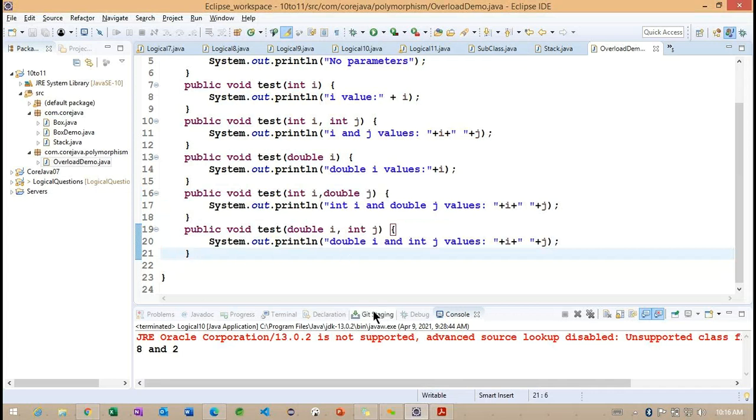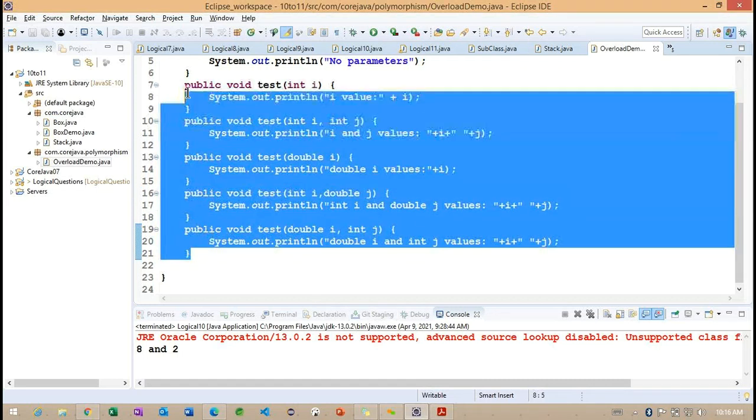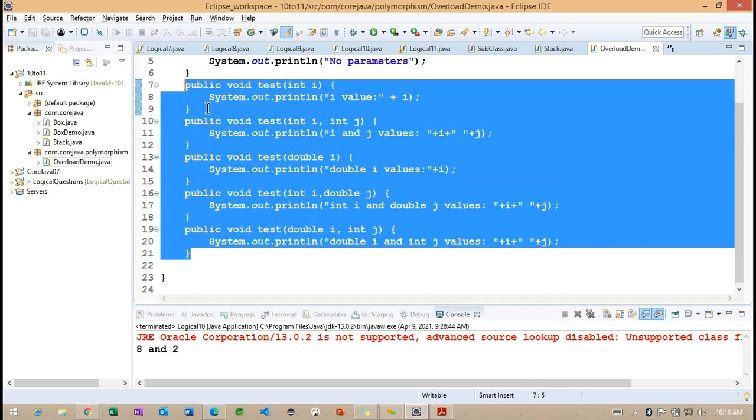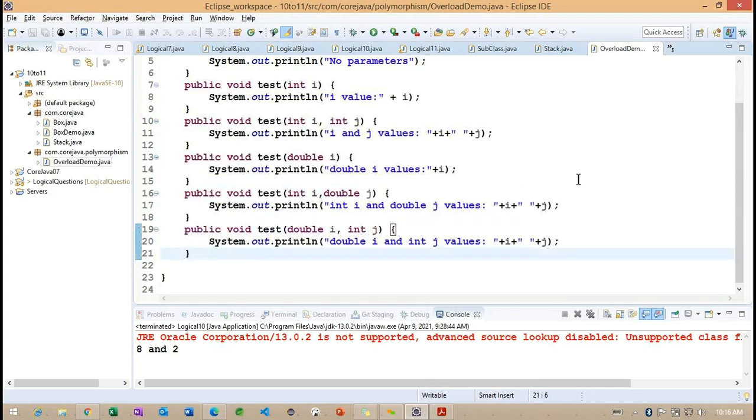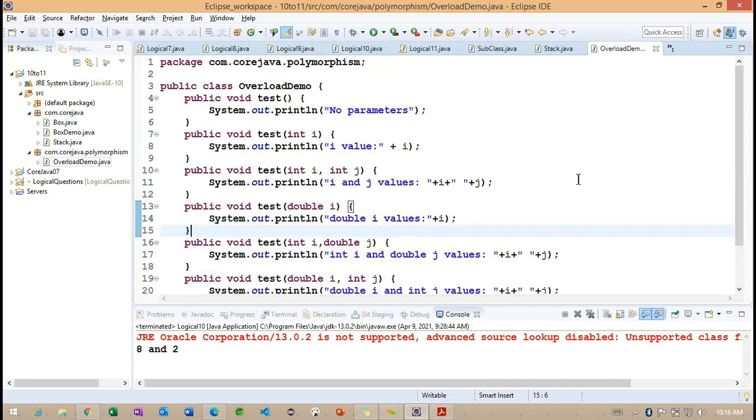In the same way, we can define as many methods as we want here. This particular concept we are going to call overloading the method. Getting the point. Now if we want to call this overloading method, what can we do? Whenever we are working with the method concept, we are going to create an object of this particular class, and later we are going to call this particular method.